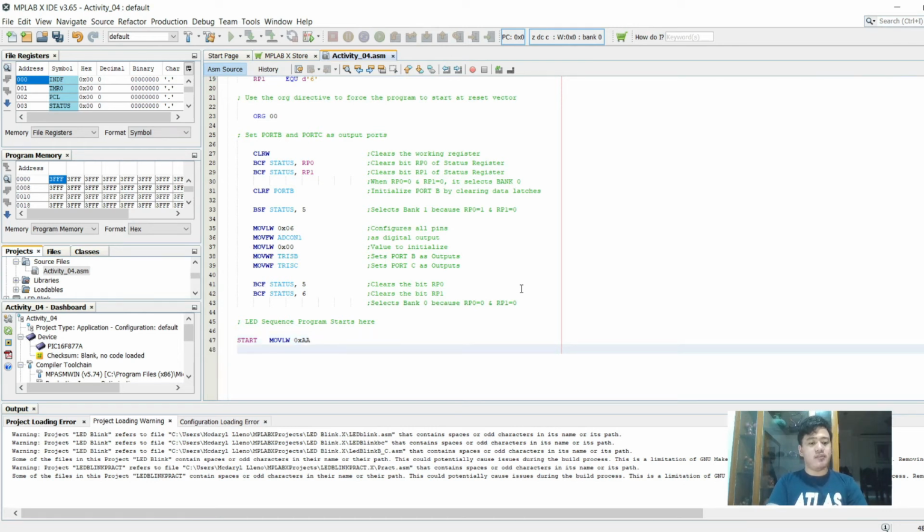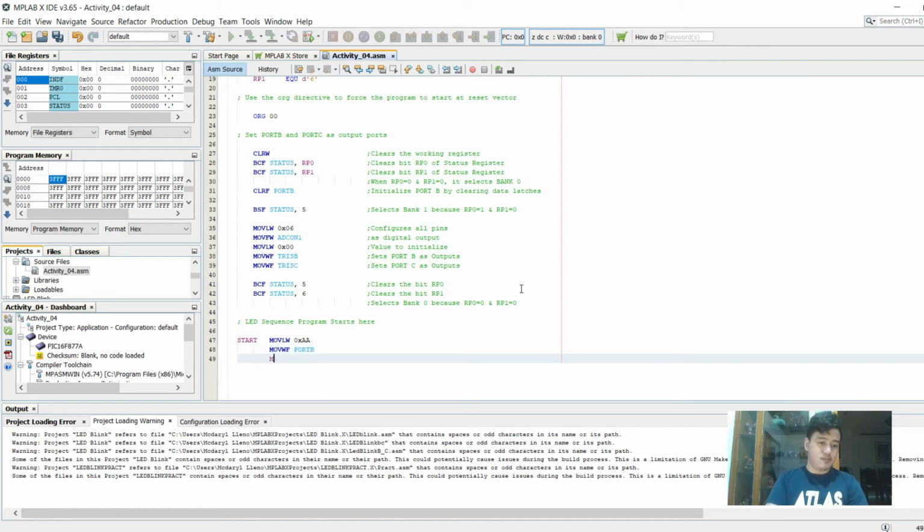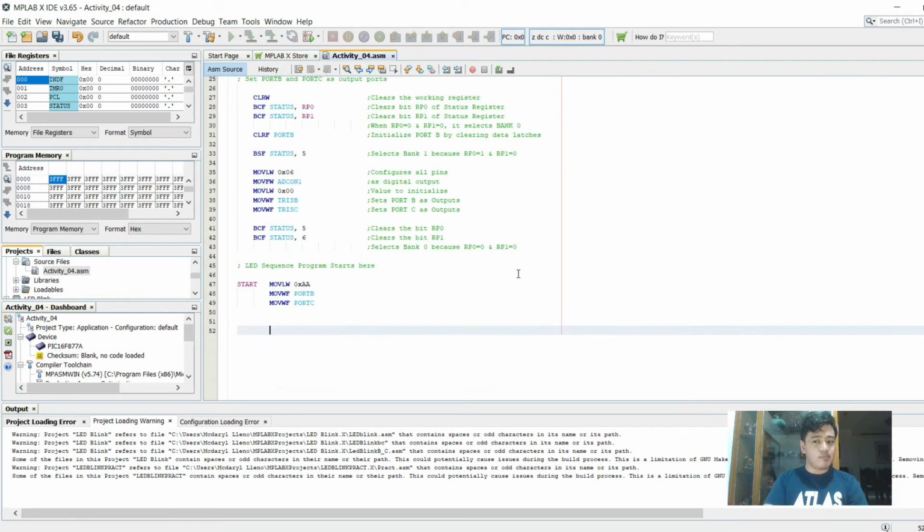So start, move LW 0xAA. We will move the value 0xAA to port B and port C. When the program reads here, start is a label, then it sets the AA value in the W register, and then moves it to port B and port C.